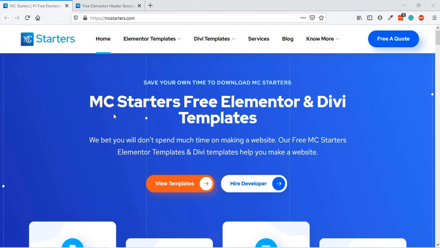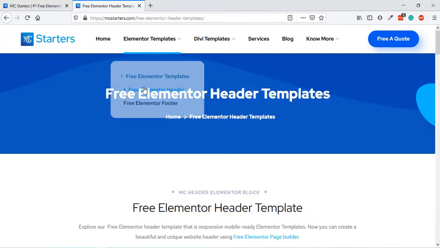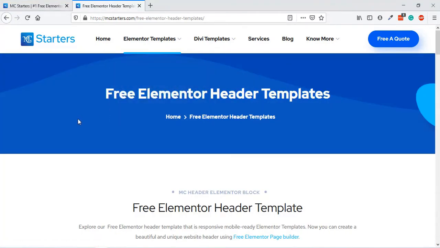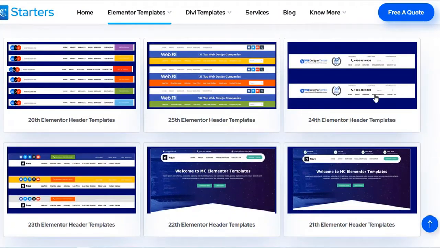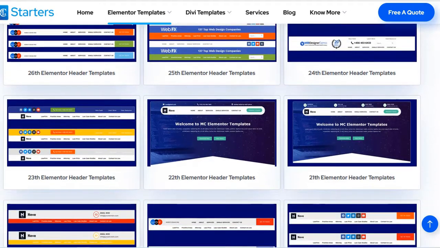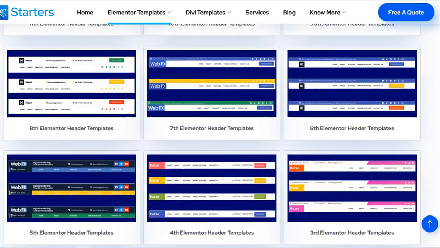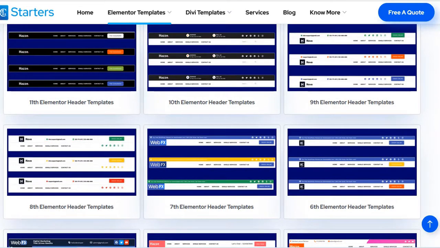For downloading templates, you just need to click on the link below this video description. It will take you to this website. Scroll down, and here you find different header templates. You can choose any one and click on it. So I click on this template.